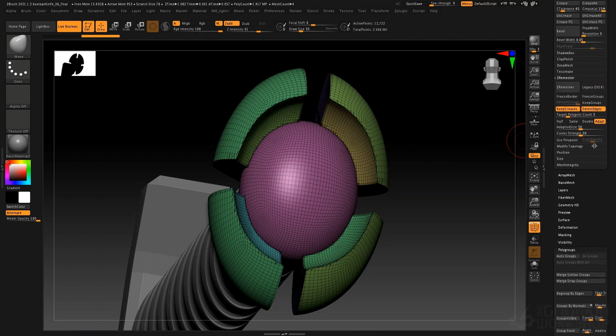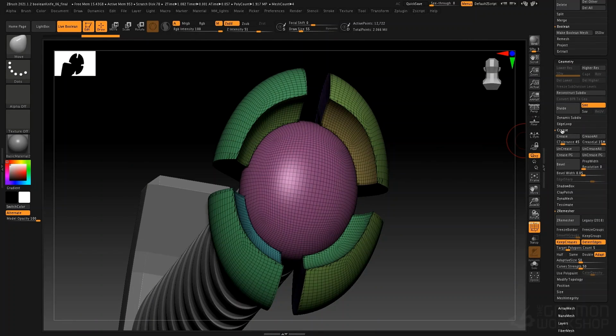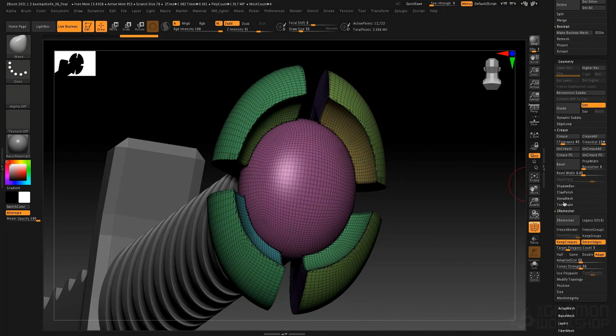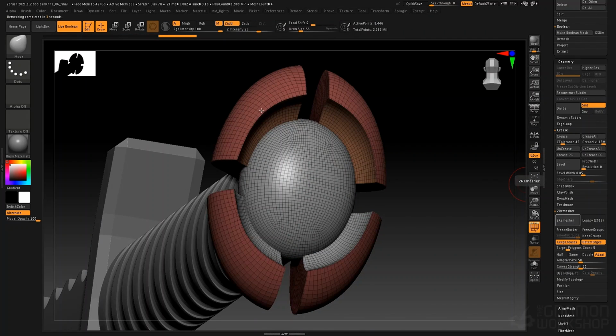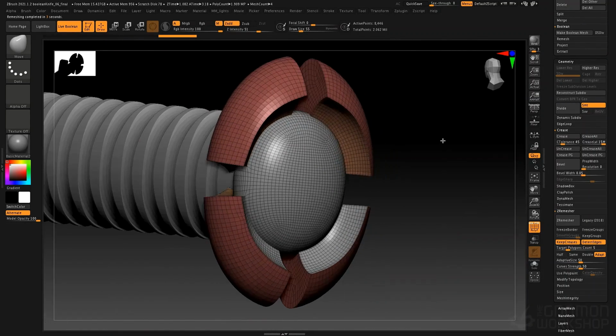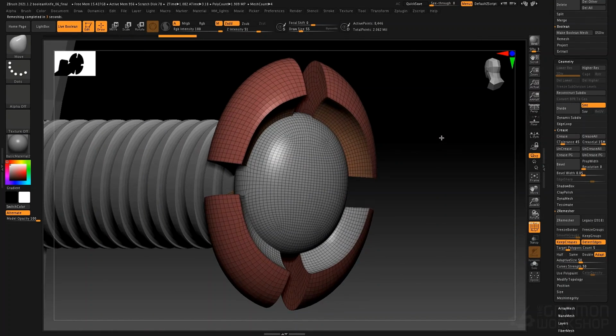Then if we go to the Geometry menu and open up the Crease submenu and click Crease Polygroups, it'll crease the edges along each polygroup. Now, if you go to Z-Remesher, turn on Keep Creases and Detect Edges. Turn these two on, and then Z-Remesh it. Watch what happens. We get a really solid remesh for free. That's an automated remesh with just one button press.